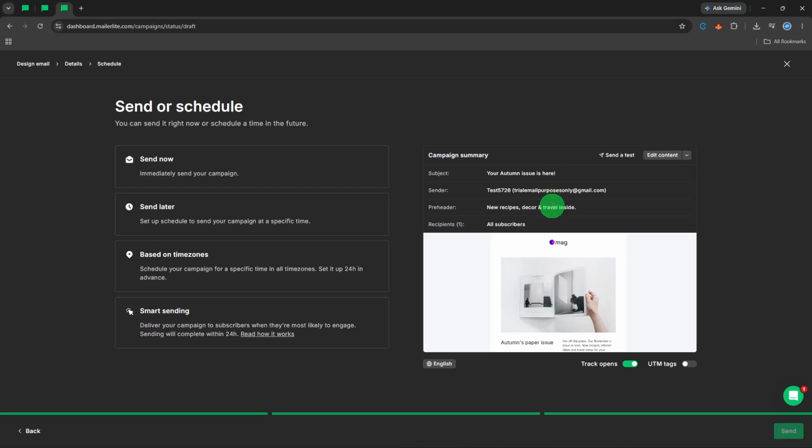The preview text is the short snippet that appears right next to or below the subject line in most email clients, and while it's optional, it can significantly boost your open rates if you use it to tease the content inside. You'll also need to select your recipients by choosing a subscriber group or segment from the drop-down menu. This ensures your email goes to the right audience. Once all these fields are filled in, you've laid the foundation for a successful campaign.